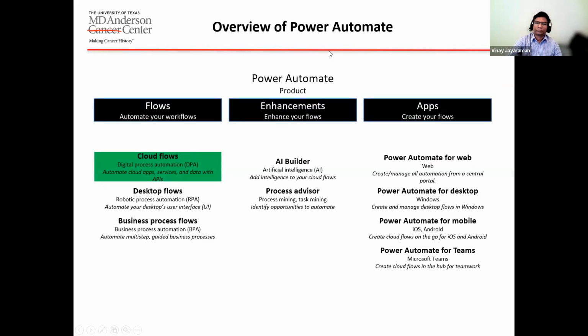Within Power Automate, there are different components. You have AI Builder, which is also part of Power Automate. You have Process Advisor, and you have Power Automate for web, desktop, mobile, Teams, and different combinations. The main thing is Automate Cloud, the green one. This is what we'll be focusing on today, and it is easy to use. Citizen developers can start working on this straight away without a lot of complex technology needs.